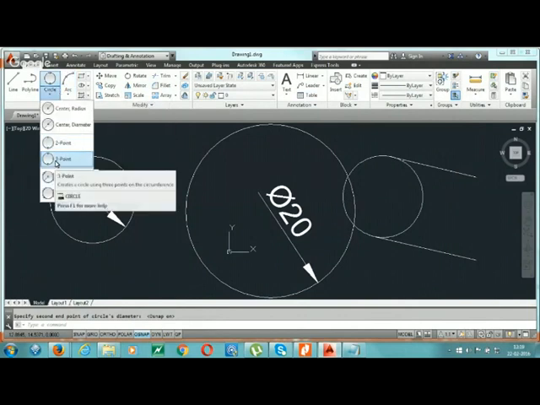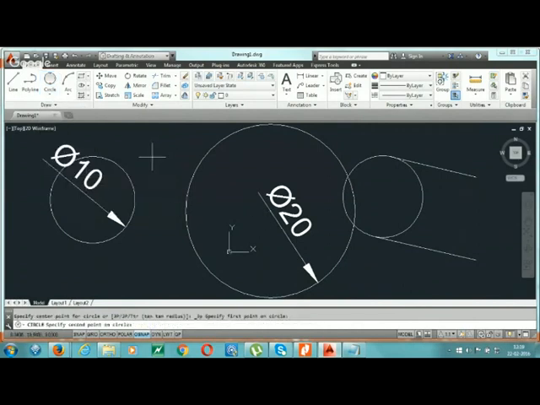Say 3 point is there. So this is say my first point, this is my second point. With reference to first and second, it is asking me for the third point. It is showing me the third point. This is the third point, right?